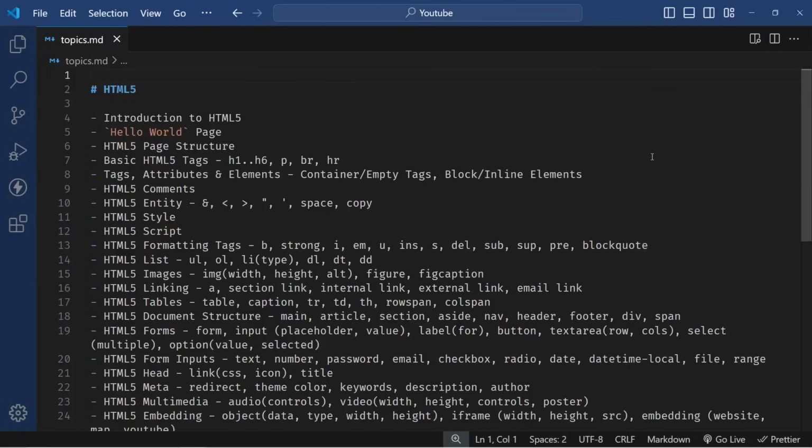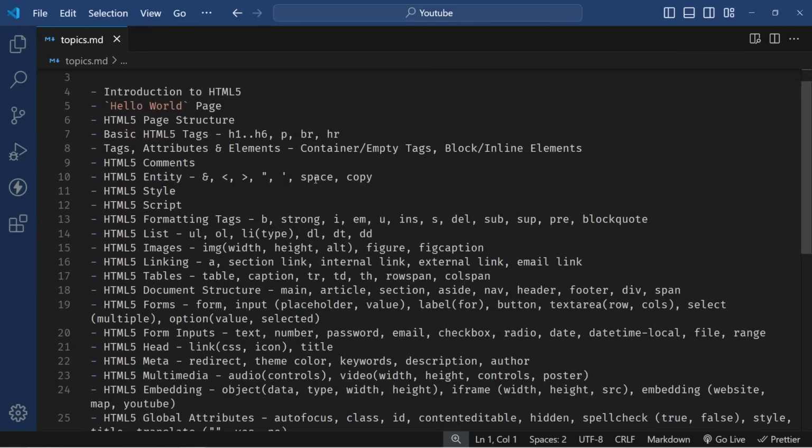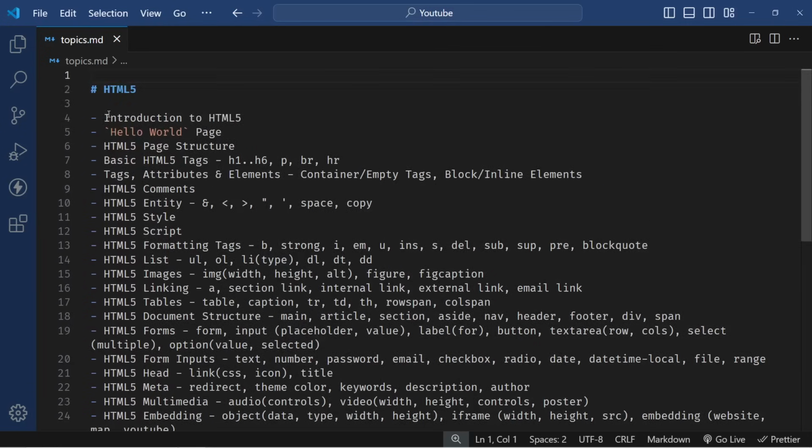Hi, in this video we are going to see entire HTML5 in just one video, and here are the topics we are going to cover in this one. So you can see there are lots of topics. Firstly, we'll start with HTML hello world page, then page structure, then we'll see some basic tags, then we'll see what are the differences between tags, attributes and elements.